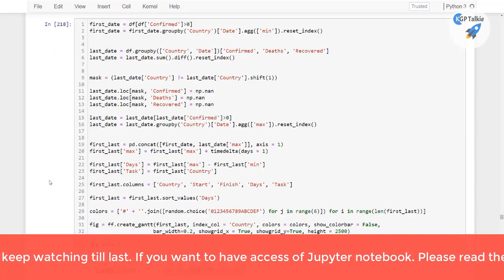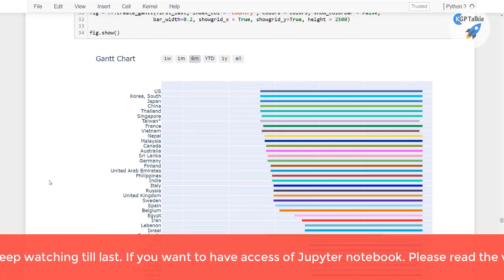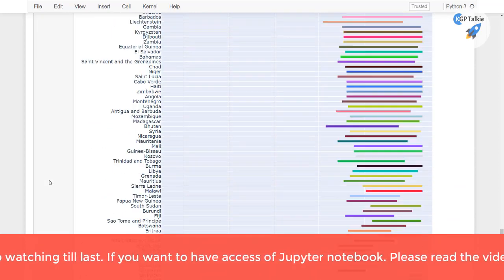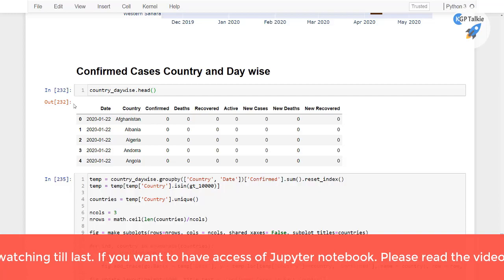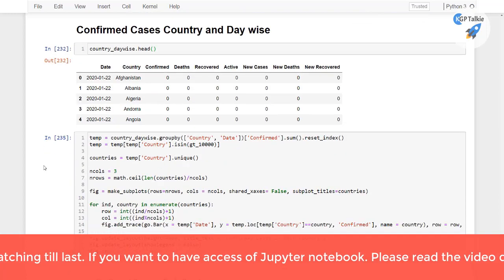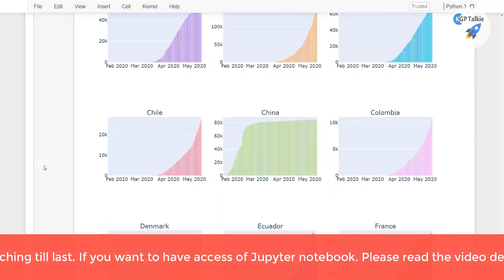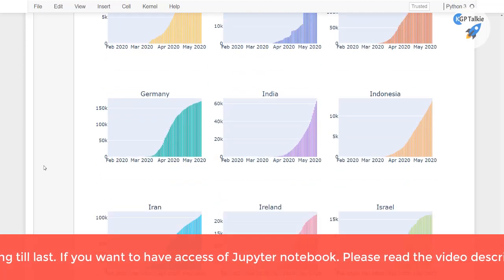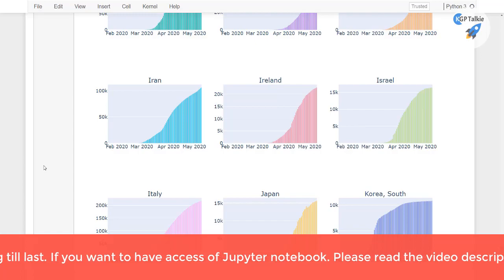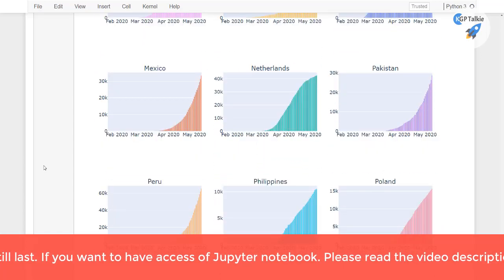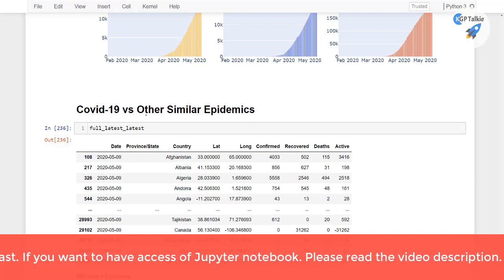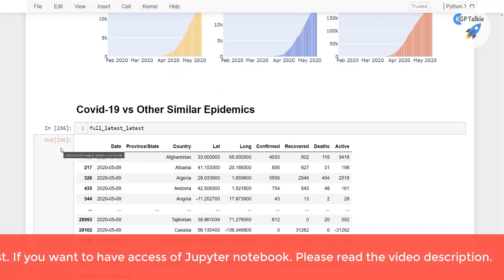Then we will talk about the first and last reported case. That means the total time lapse between the first and the last cases. And then we will talk about the confirmed cases, country and day-wise analysis. And then we will see all those countries which have at least 10,000 confirmed cases.